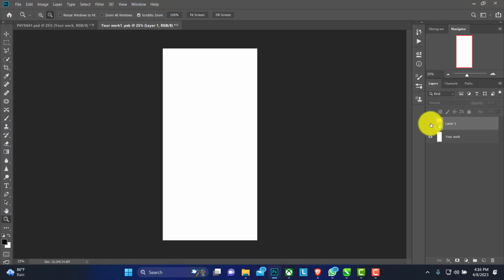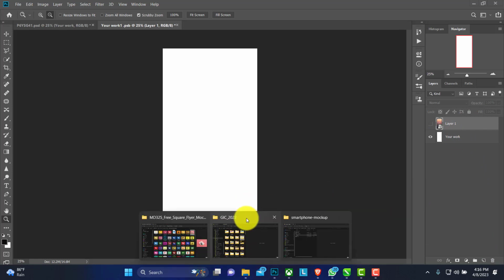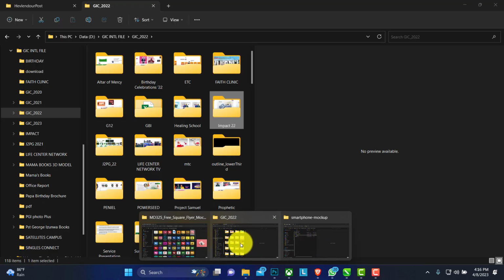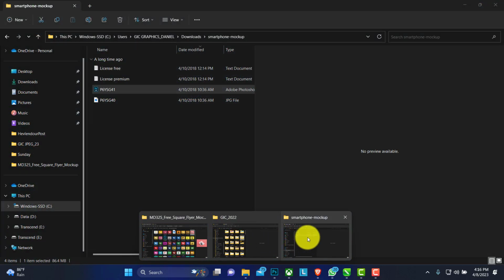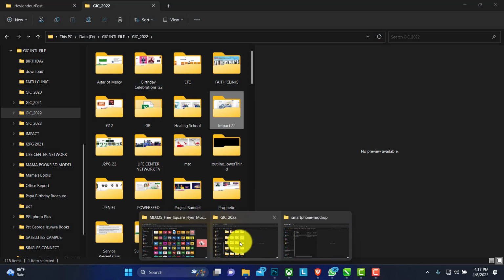Then right here in Photoshop, this is the layer. You can either delete that layer or you turn it off. Okay, so for the purpose of this tutorial, just turn it off. Then you locate the folder where your exported JPEG is.